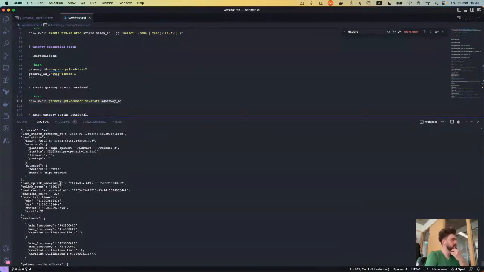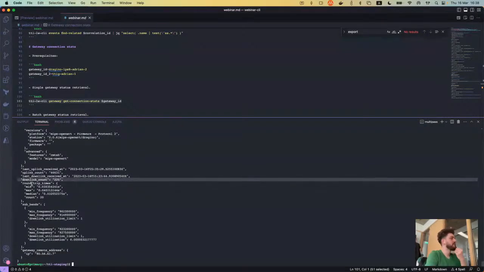We then have the last uplink received at, so the timestamp at which we have received the last message, the number of messages since the connection started, when we sent the last downlink via this gateway, and how many downlinks have been sent. Then we have round trip times. Round trip times are an interesting statistic regarding a gateway. Basically, the connection between the gateway and the network server has to have a certain speed. You cannot have delays of more than a couple of seconds.